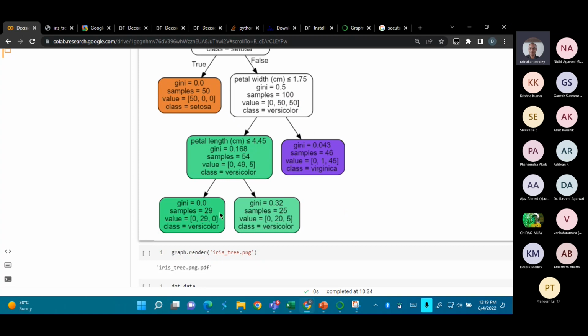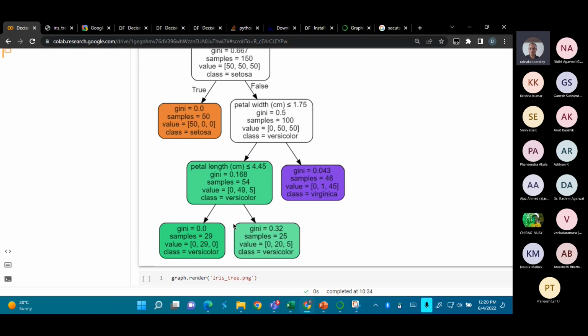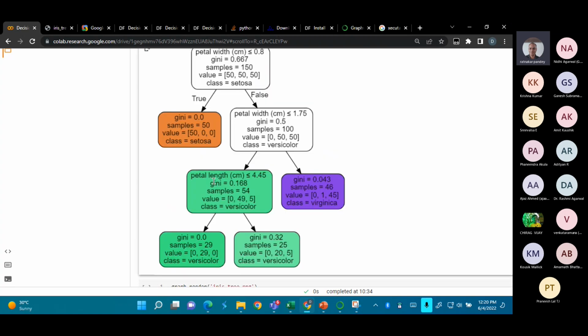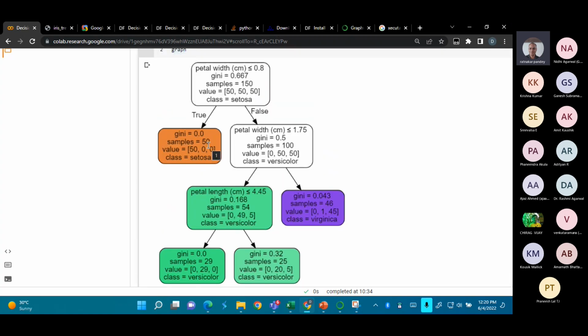So Gini will never get to 0 in real-world situations. Ideally it should get to 0, but in the real world it will never get to 0, and we'll control the tree as well. So you'll never get to see this level of purity. We're going to do that on the Titanic. It's not going to be like that.